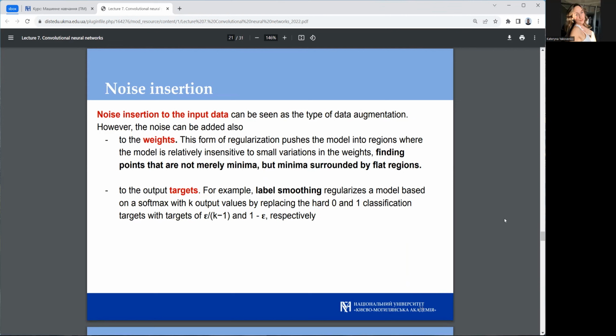So basically, trying to work with the decision boundary, with certain regions in the optimum that push the model to make a certain decision for one class. So to the weights, or to the targets themselves.